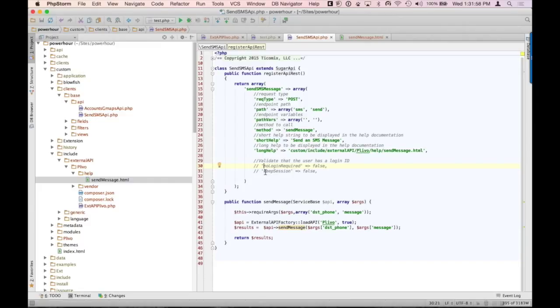So let's say you want to build an API that accepts data, much like you did in Sugar 6, a way to enter data into your system and not require a login. So let's say you built a portal on your website and you need the ability to get the data back into Sugar. You can make it so that no login is required. You can also do things with the session and indicate whether you want the session to stay alive or not, or to stay alive forever. So it really depends on how you want to handle that.